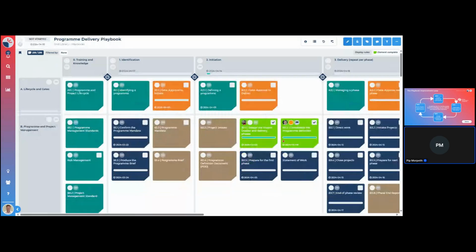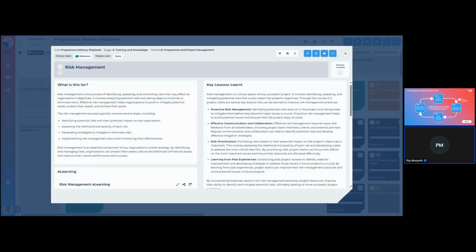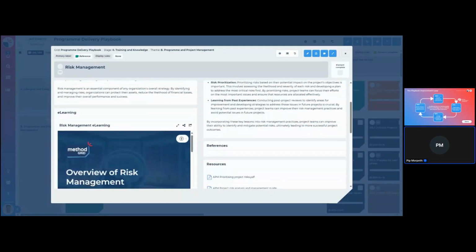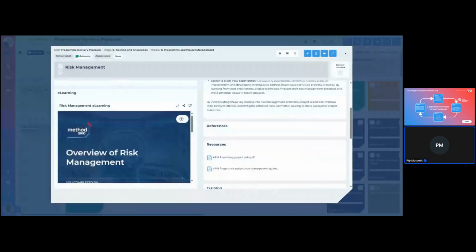What you're doing is trying to codify quite complex processes in an easy to navigate format to help teams navigate left to right. I mentioned e-learning, and this is what we're experimenting with at Network Rail. So if you look at risk management, and we build guidance elements, so this is what risk management is, here are key lessons, and what we're experimenting with now, and we're doing some of this work with Network Rail, is, look, here are the e-learning courses that you have available, and you can interact with these.